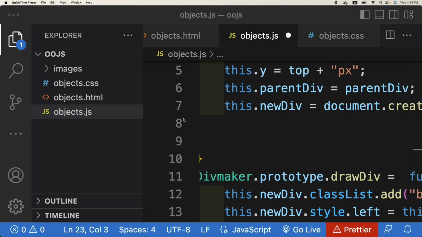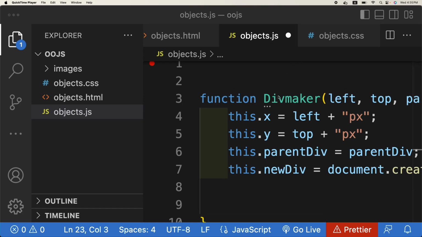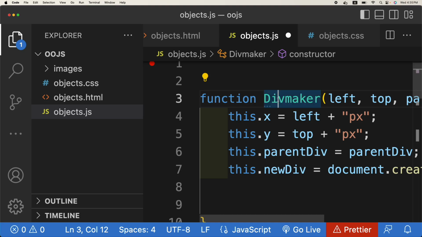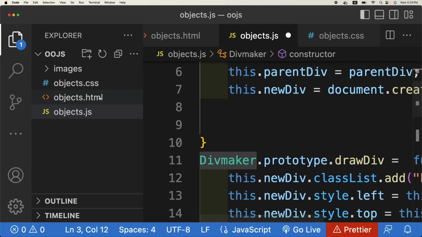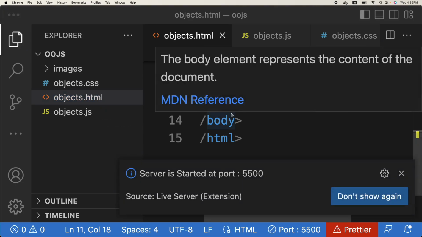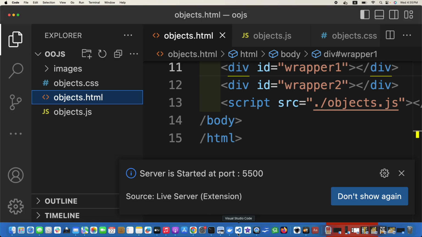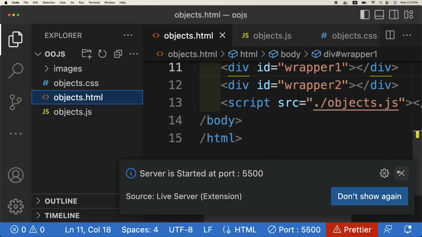Come after the break. So in the first part of this lecture, we have created a constructor function to create objects for us, which is div maker, and if I just preview it, every div here is actually an object which we have created. This is one object, this is another, and this is another. Now we are going to do the same with classes in JavaScript.